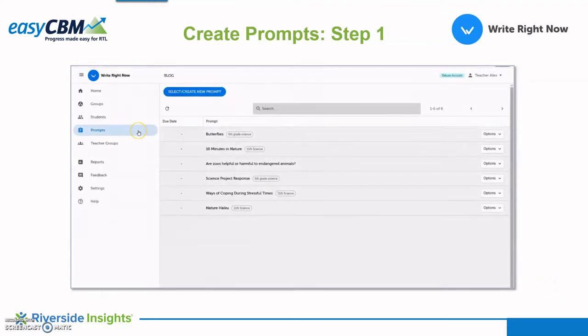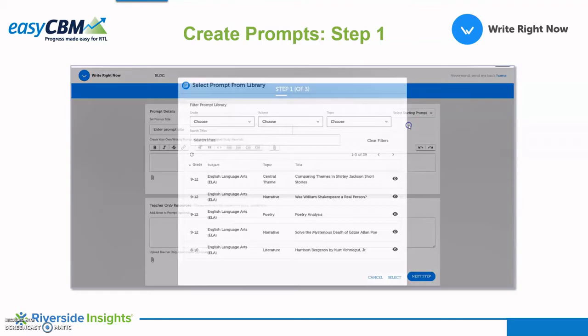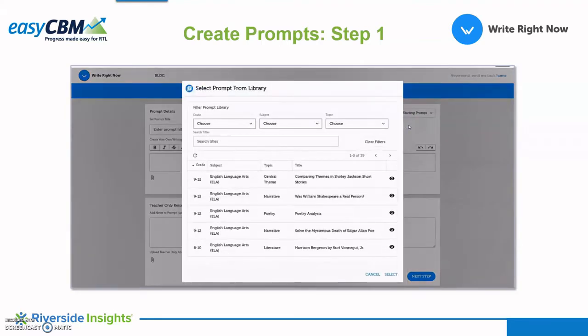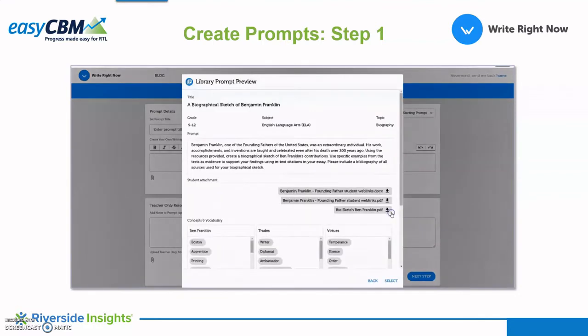To select a prompt from the library, click the blue Select Create New Prompt link at the top, and then click the Select Starting Prompt at the top right. Select the Write Right Now library. Prompts are available in various content areas beginning at grade 4, and many include a grade level range. Select the topic drop-down menu to narrow the search. A keyword or words can be entered in the text box if a specific prompt is desired. Select the eye icon on the right to preview the prompt.